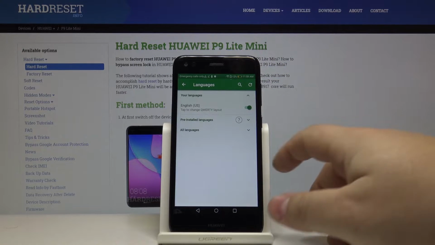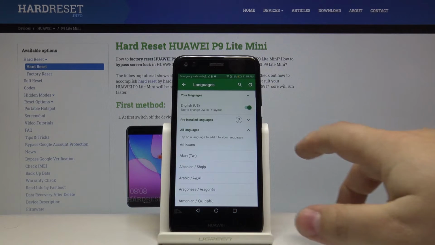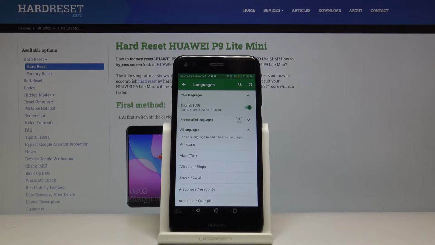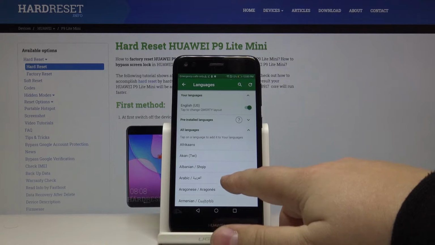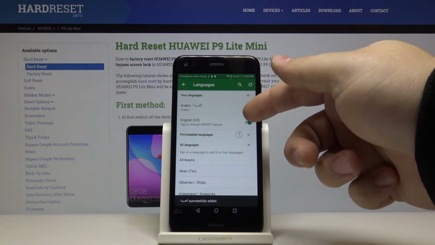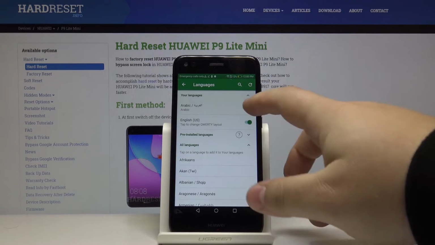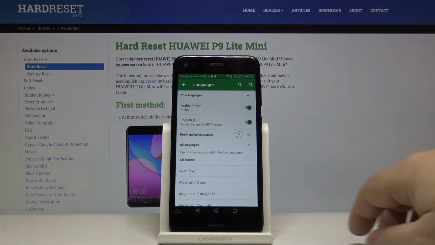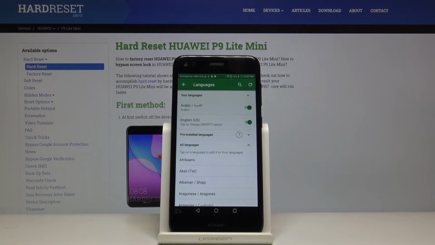And now you can open the list of languages by just tapping right here. And now to change the language we need to add one. For example, let's tap on Arabic, and as you can see it appeared here. And you can either turn off the English one to make this one default, or you can leave them both on and change them as you want.